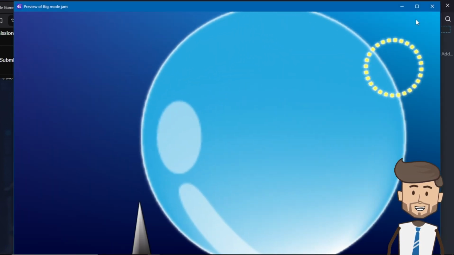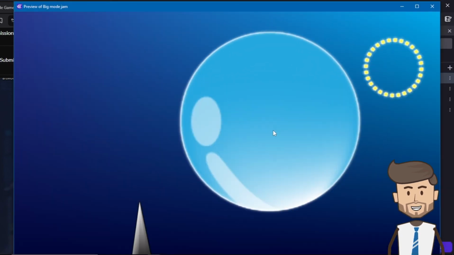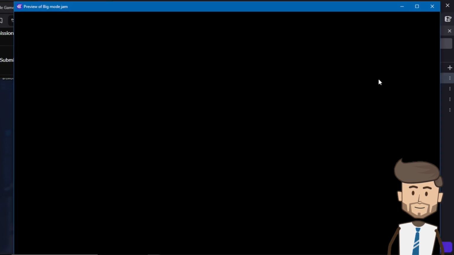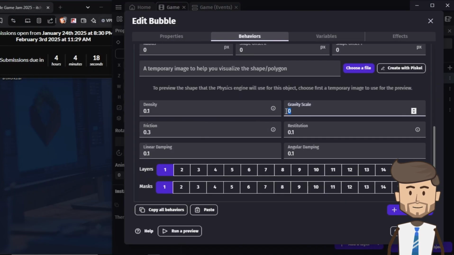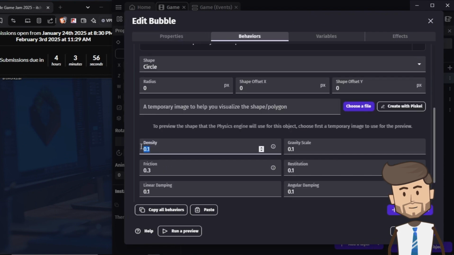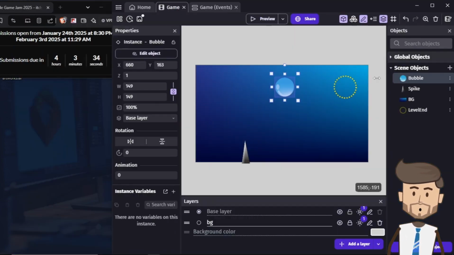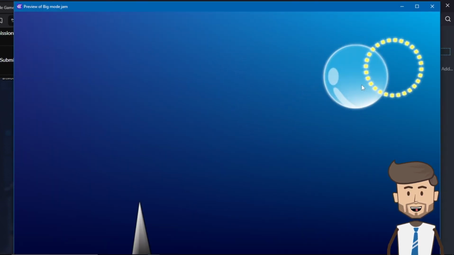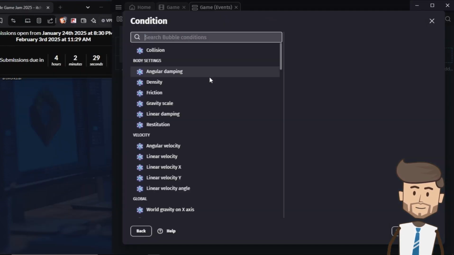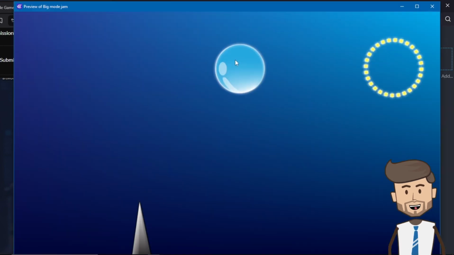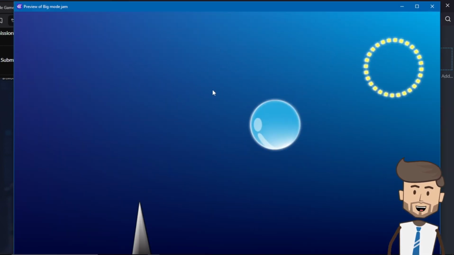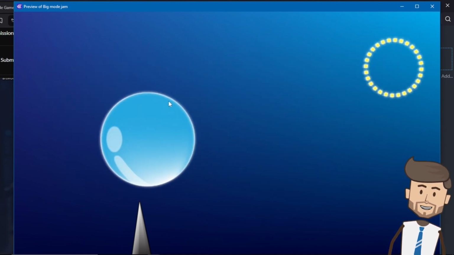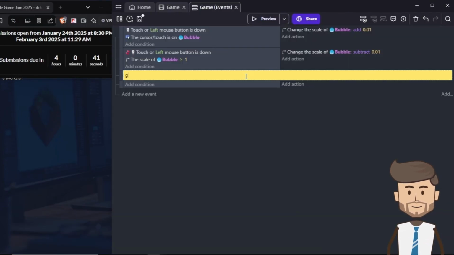Then, I made the bubble enlarge when the player holds their touch on it. I also added physics behavior, so the bubble falls due to gravity. Since a bubble isn't heavy, I set the gravity effect to be light. After that, I added a mechanic where releasing the touch or mouse button makes the bubble shrink again. This way, the player has to control how long they hold the touch.